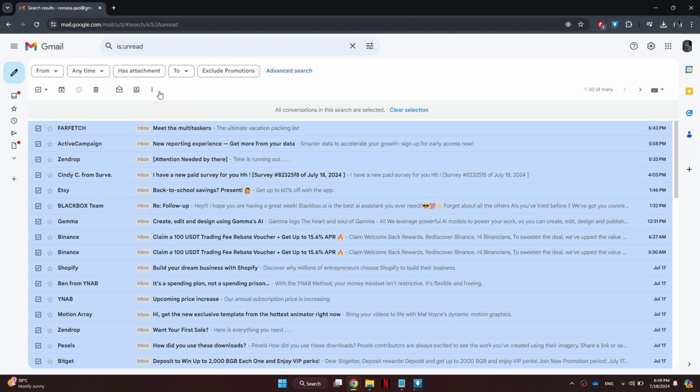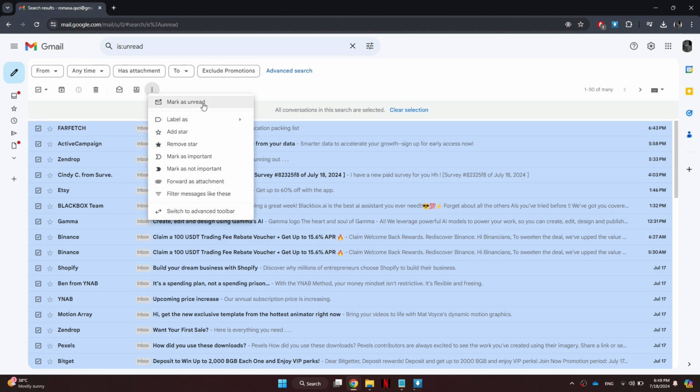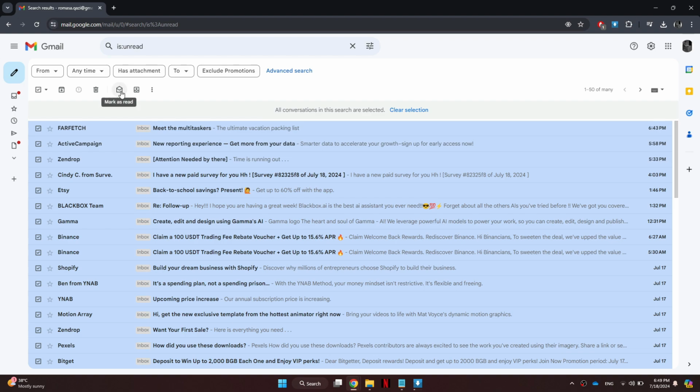After that, you can perform different actions from this drop-down menu. You can mark them as read, or you can just click on the delete icon to delete them. This way, you can quickly get rid of all your unread emails in one go. So that's basically how you can delete unread emails in Gmail.